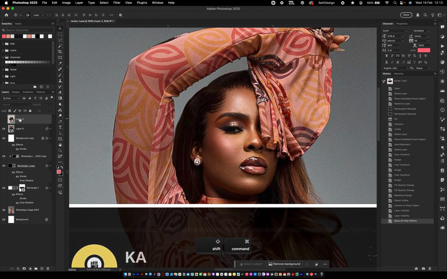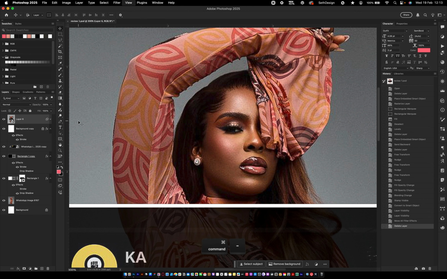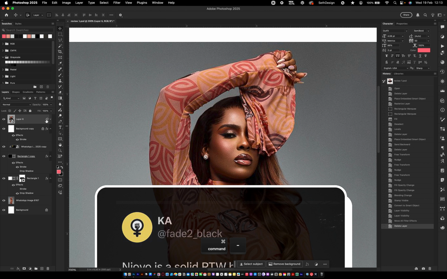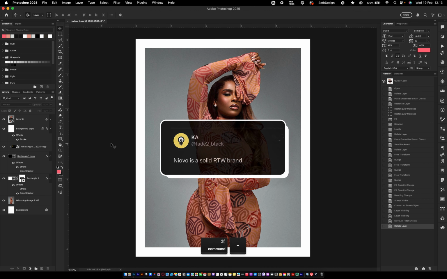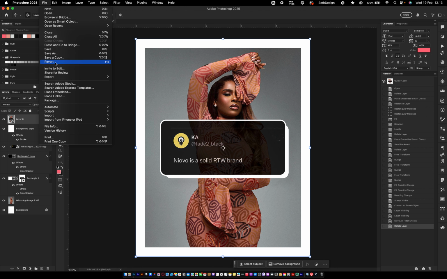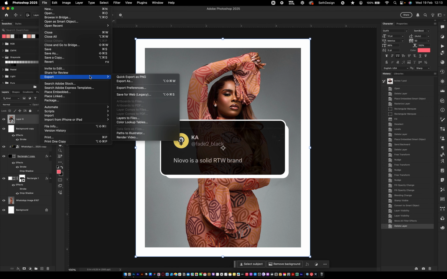Then you can delete this one on top here. The only reason I leave it there is so that you can get that filter from there. So after doing that, you can save. You can save it here. If you want to save, you come to File, come to Export, then go to Quick Export as PNG.